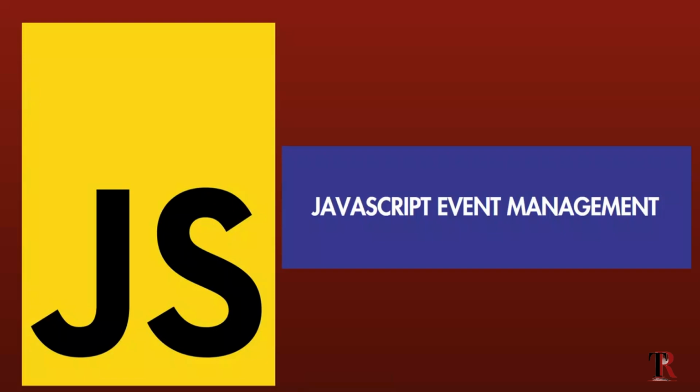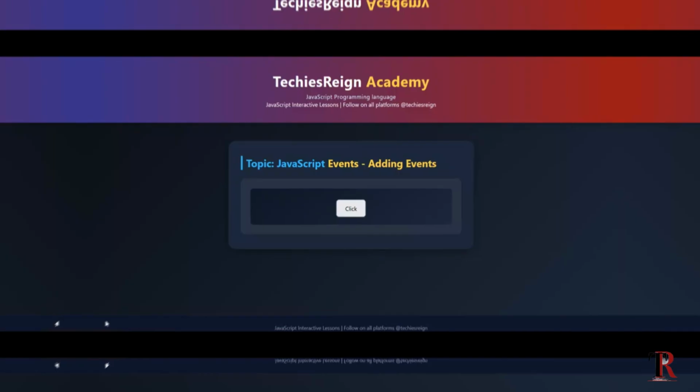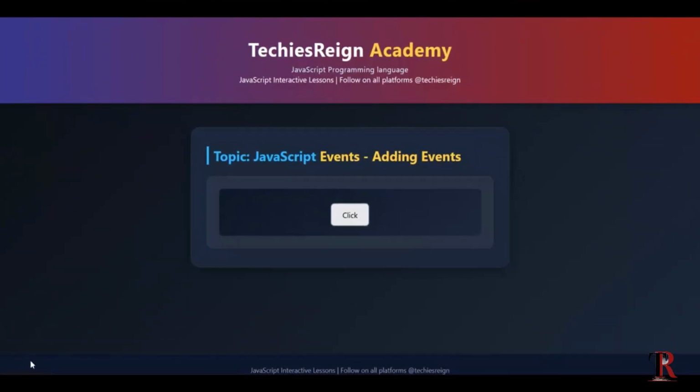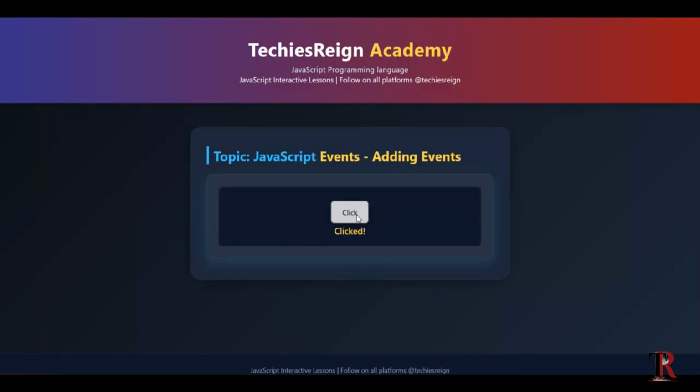JavaScript event management is about adding, removing, and controlling events. Looking at the demo on the screen, what do you think is going to happen when the click button is clicked? Well, let's find out. So I'll go ahead and click the button, and you can see it display a message underneath the button, clicked.